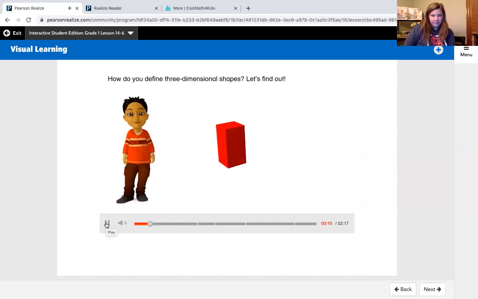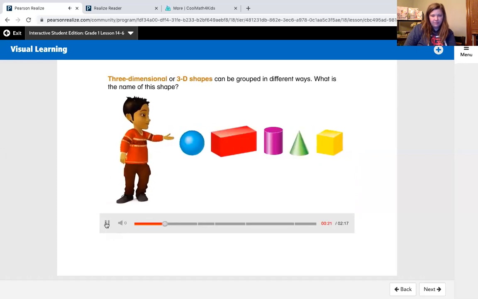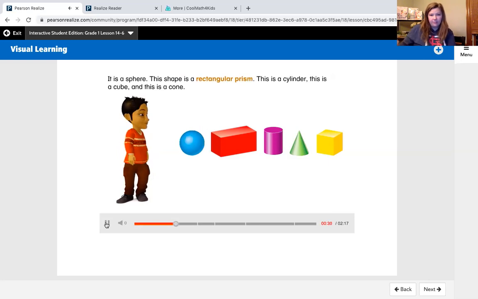How do you define three-dimensional shapes? Let's find out. Three-dimensional or 3D shapes can be grouped in different ways. What is the name of this shape? So it is the same as this. What is the name of this shape? We call it a ball, but what else is it called? It is a sphere. This shape is a rectangular prism. This is a cylinder. This is a cube. And this is a cone.